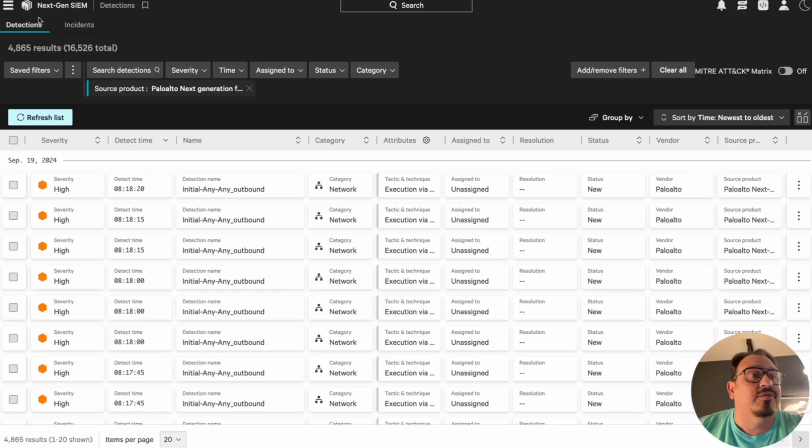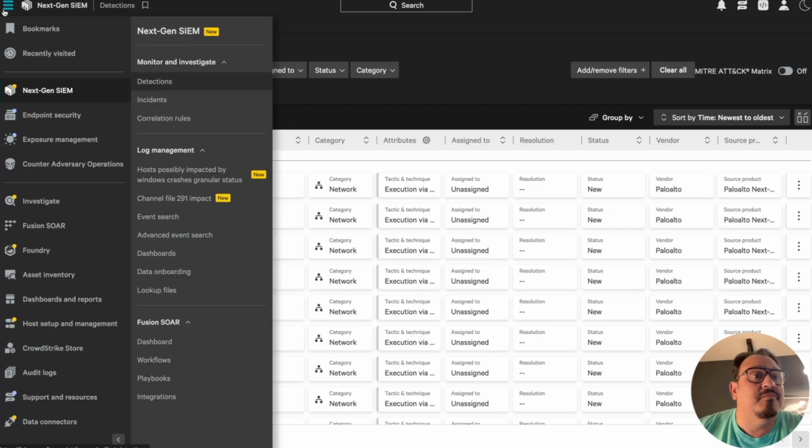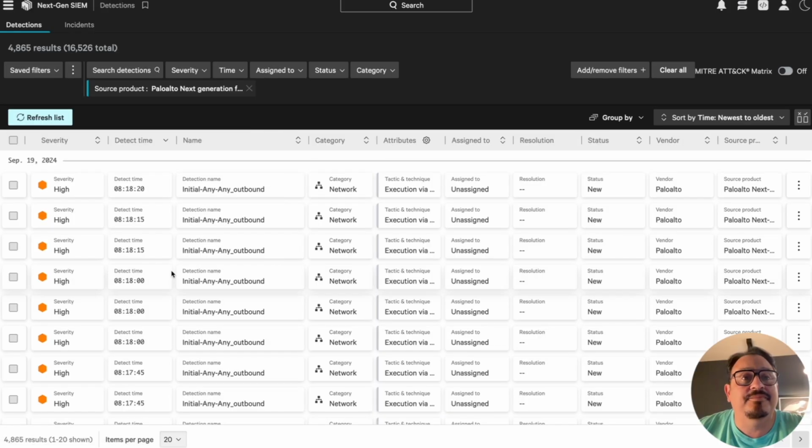which is through the CrowdStrike interface, here we have this menu. Next Gen SIEM is where we're going to spend all our time. Right now we are in the detections page, so we can see various detections against data that has been sent by Cribl, in this case mostly from the Palo Alto firewalls over here. But where we're going to spend our time for the rest of the video is in data onboarding and advanced event search. So let's go to the data onboarding page.